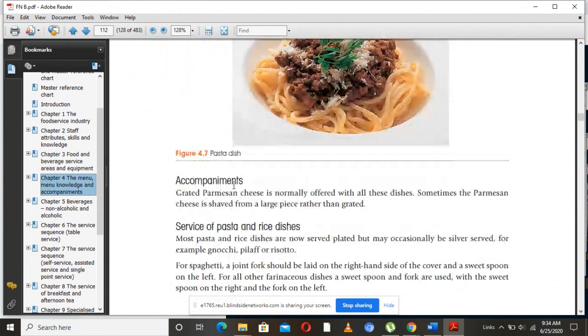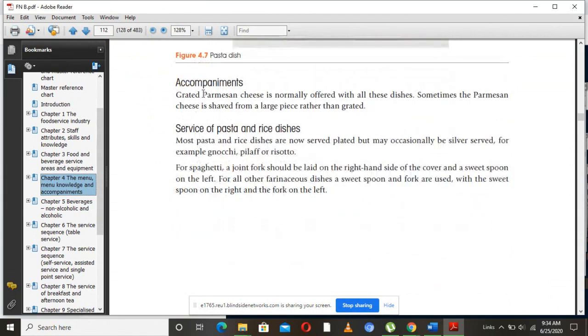What is the accompaniment for pasta and rice dishes? Don't forget grated Parmesan cheese. And that's an accompaniment. Service includes the following. Most pasta and rice dishes are served plated, but sometimes you can also silver plate. This is the rule. For spaghetti, a joint fork should be laid on the right-hand side of the cover and a sweet spoon on the left.